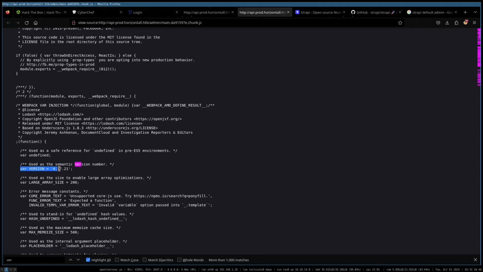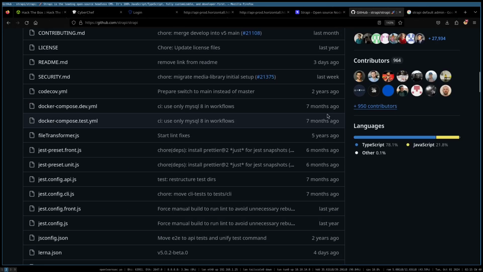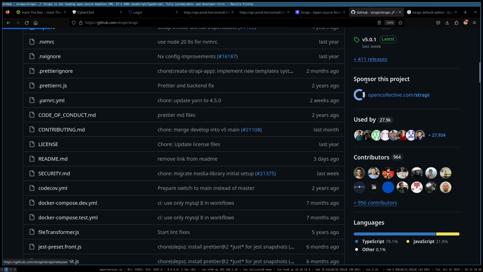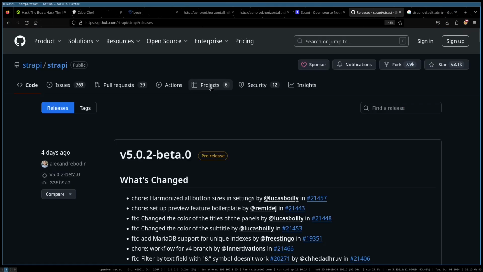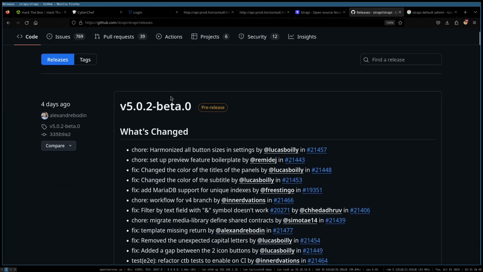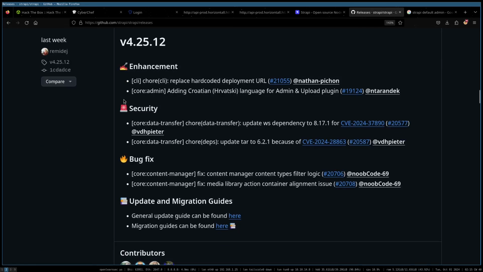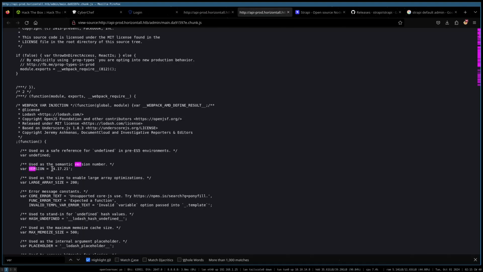I think that's the version of Webpack. I don't know. Let's check. Oh, I don't know. It's up to version 5. Yep. Okay, so we might be looking at 4.17.21.